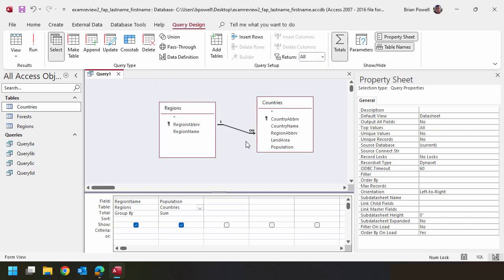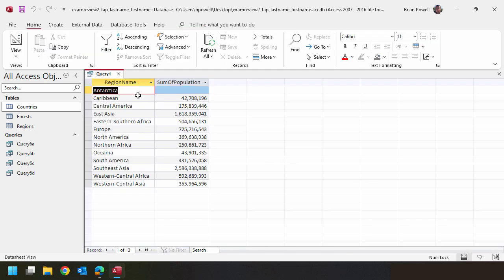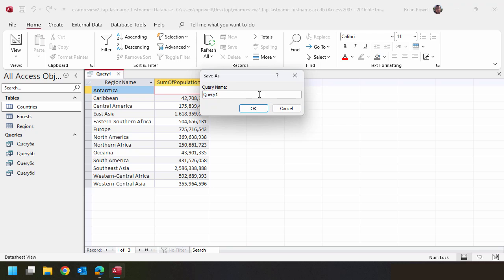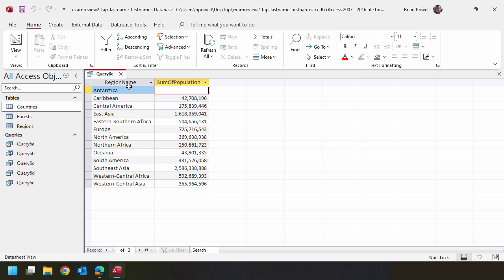So we'll click OK. You can see that the little symbol here has changed. Below the infinity, it's now an arrow versus just a bold line before. Let's go ahead and run this. And now you can see that we have Antarctica displaying here. And since there are no countries there, it doesn't have any data for the population. So that just appears to be blank. Let's save this. This one's going to be query 6E. And we'll click OK. And then we'll close it out.